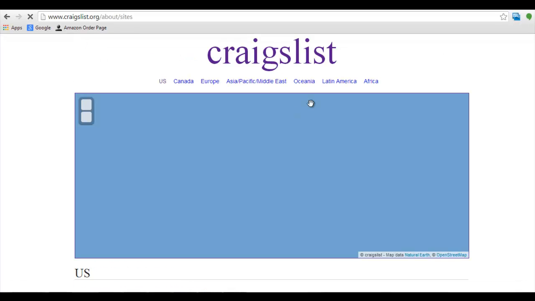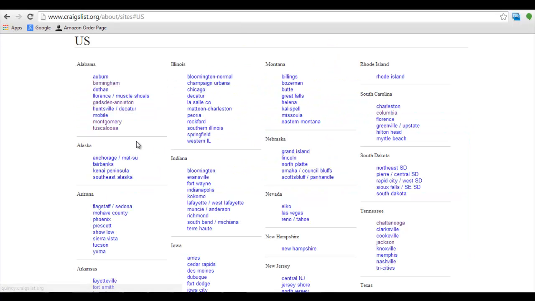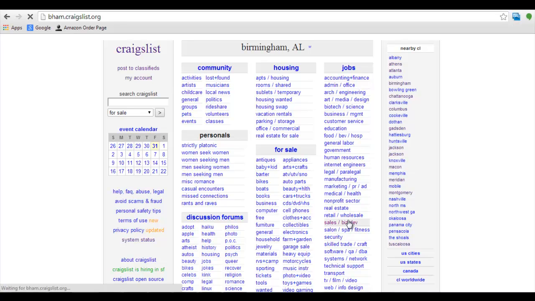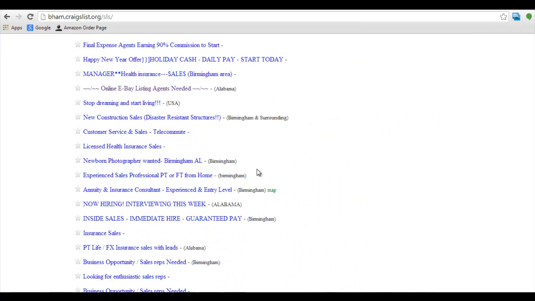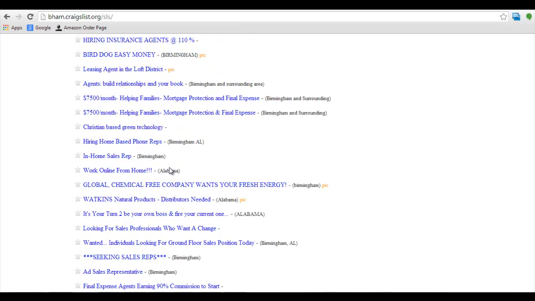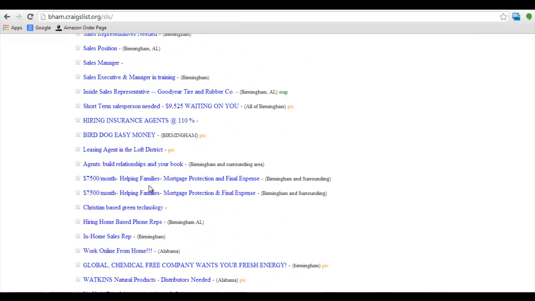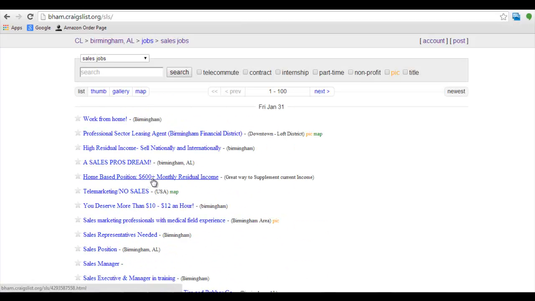Let's see here. Let's go back to U.S. Let's go to Alabama. Let's go to Birmingham. Let's go to sales. Typically, you can post in. Okay, here we go again. Online eBay listing agents needed. I showed you Ocala, Florida earlier. I recently got in Chattanooga, and I'm going to be branching out. I've just been running some small scale tests, and this has been going very, very well.